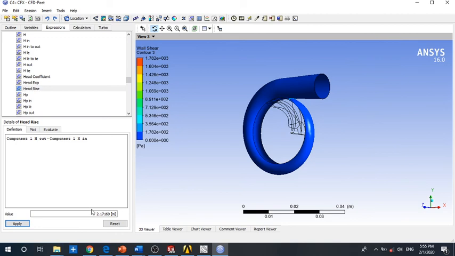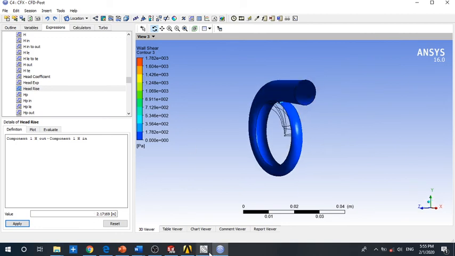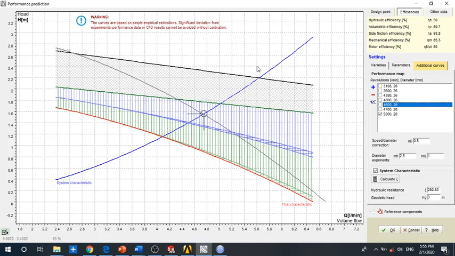So you can depend on the curves done by the CF turbo, and for this case I think we shall increase our speed to 5000 RPM, so our HQ curve will intersect at our design point.